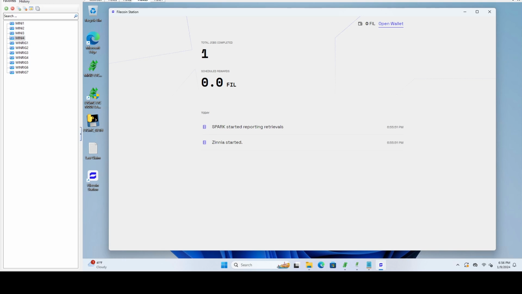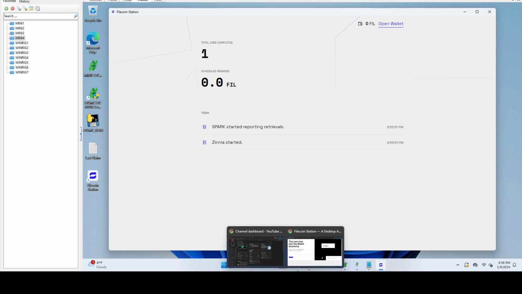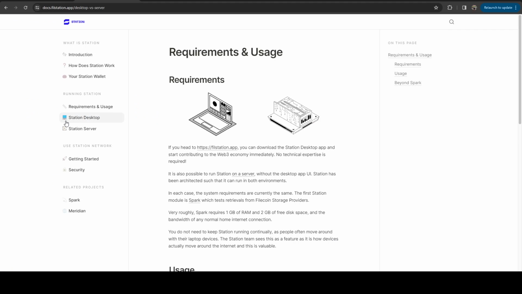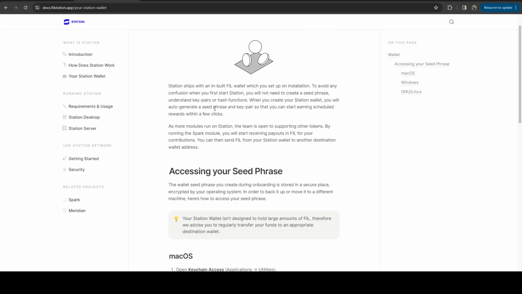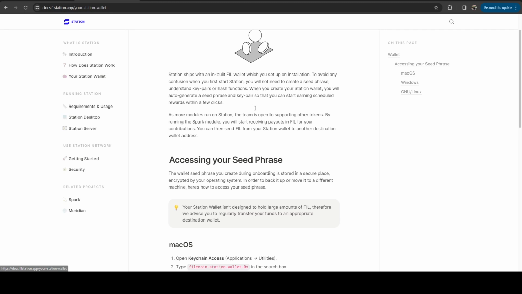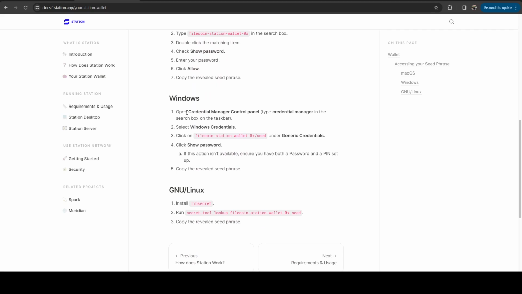Now, if you do want to grab the seed phrase and back that up, if you head on over to their documentation, they actually do tell you how you can do that. And it's all right here. If you go to docs.filestation.app and then go to your station wallet, here they show you that all you have to do is open up Credential Manager, do Windows Credentials, and then select the Filecoin Station wallet /seed or generic credentials, hit show password. That password will be your seed phrase.